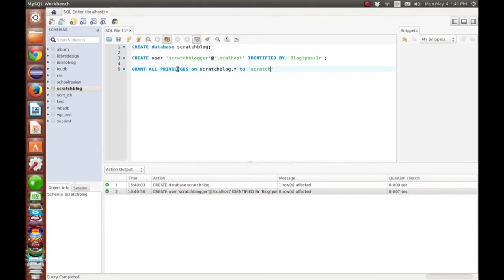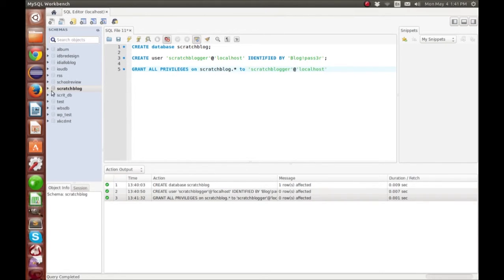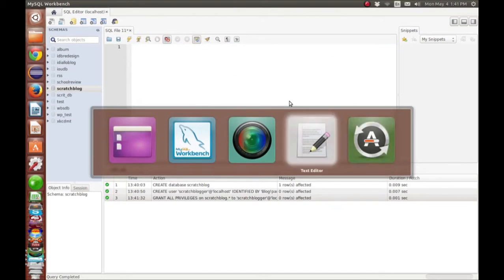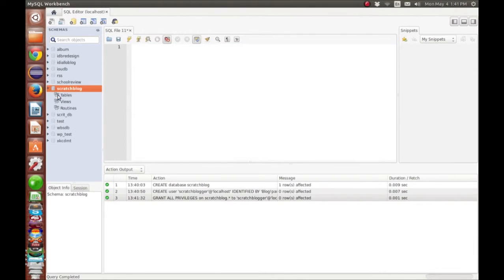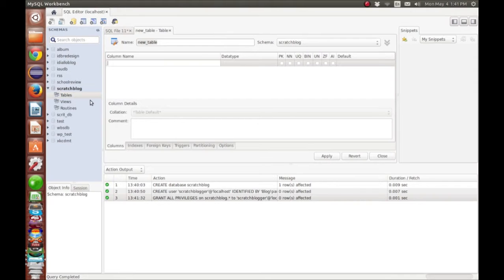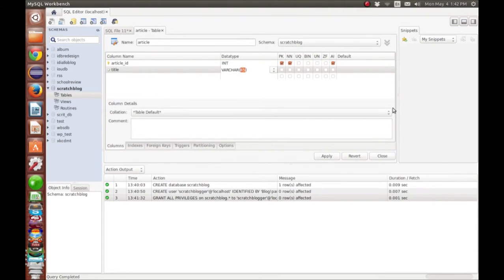In our case, I'm going to create a user called Scratch Blogger, and our database is going to be called Scratch Blog, and I'm going to give that user full access to it. And also, I'm going to create a table. We're going to start with the article. That way, we can start writing articles in the database and be able to display that.